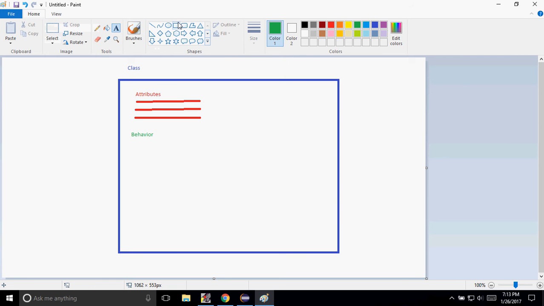And you'll probably hear the words method and function used interchangeably. Technically, the difference between function and method is that functions are located outside of classes and methods are located inside of classes. So I'll just go ahead and use the term method in this case.